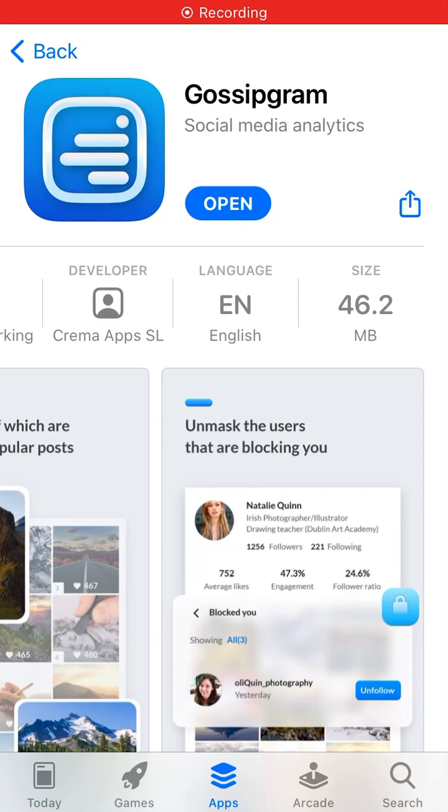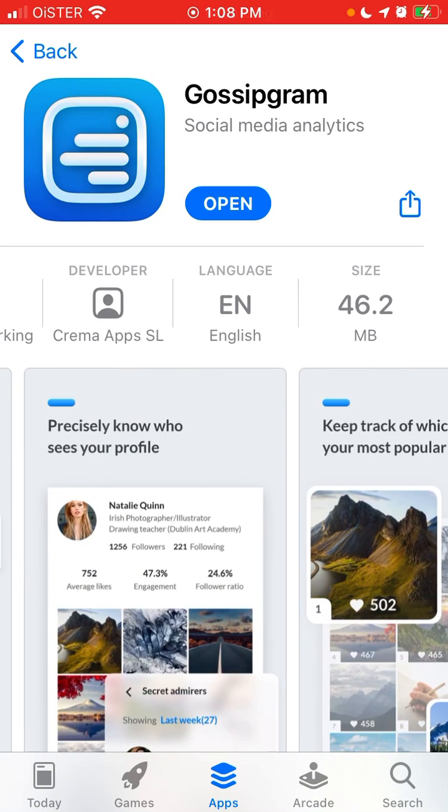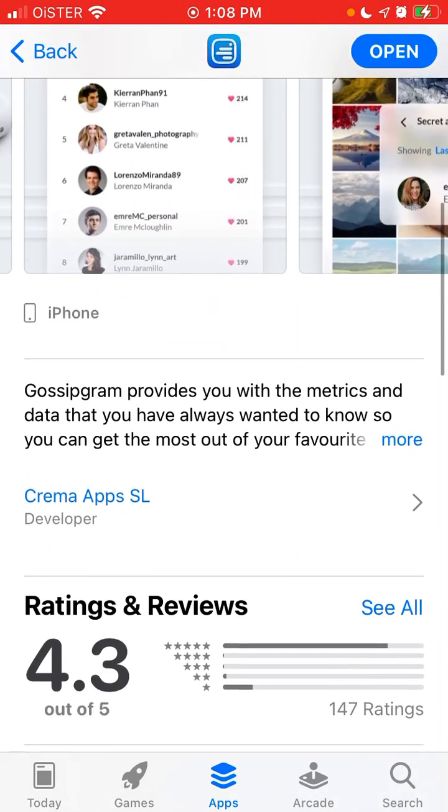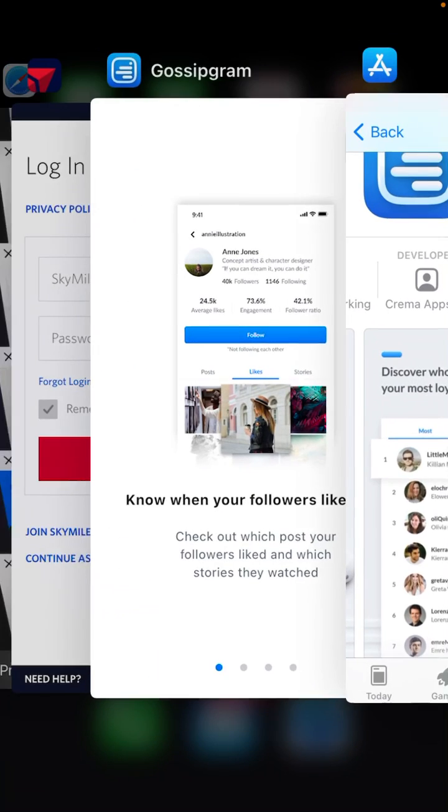Hey there, so here's Gossipgram app. So it's basically a better Instagram analytics app, where you can track all the additional insights.